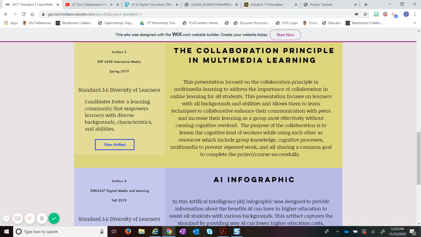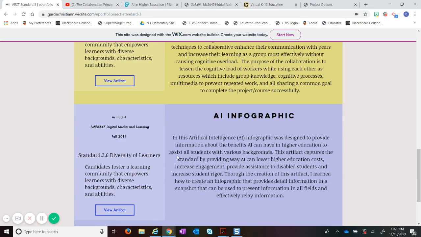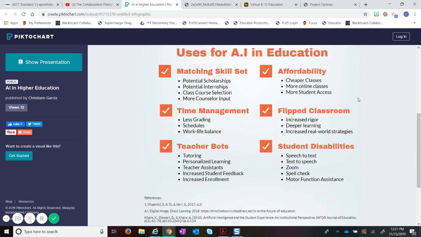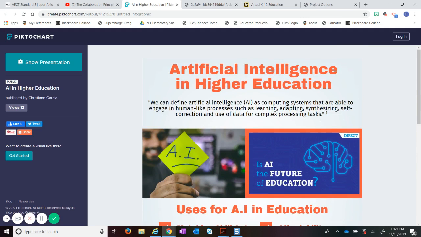Artifact 4 was created in digital media and learning, and this is an artificial intelligence, or AI, infographic. In this infographic, it covers 3.6, diversity of learners. So not only does this go over AI in higher education, but what are ways that it can help lower cost, increase student engagement, provide assistance for disabled students, and increase the rigor. And this project demonstrated my ability to create an infographic and have detailed information that is going to be effective and helpful for a variety of learners.